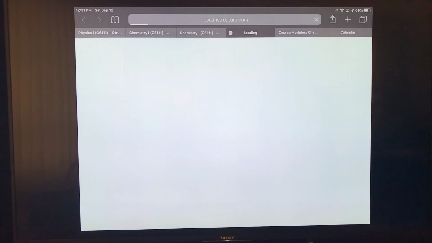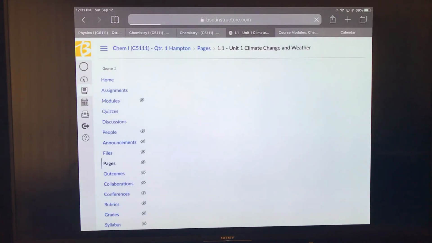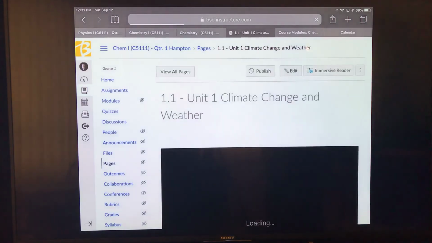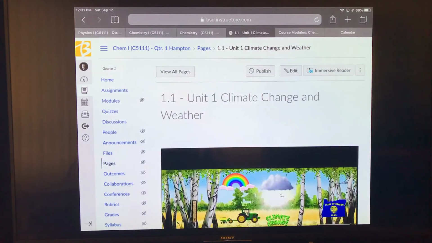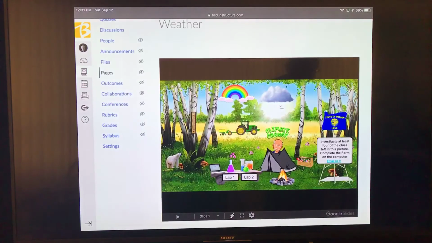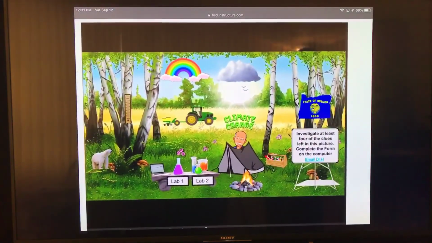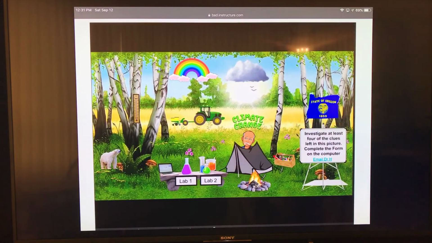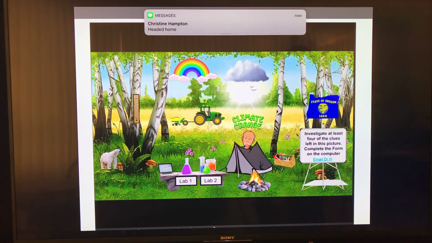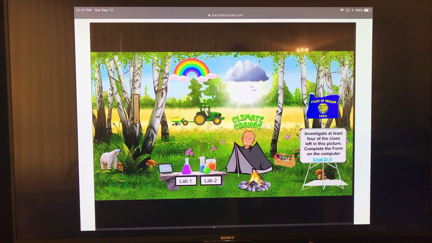So to start out with, you're going to start right at the top of the list with Unit 1.1. Now when you go there, there's not a bunch of writing and things that you have to read. I've gone and done another Bitmoji. So there's just a big cartoon graphic page, and this is all about climate change. All that you have to do is find the clues that I've hidden in the picture.